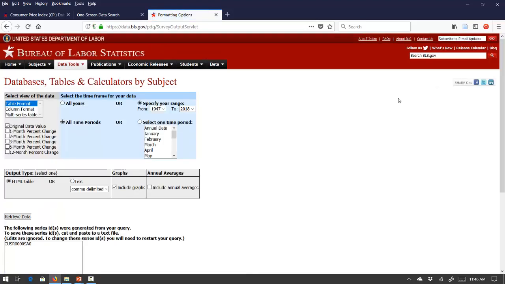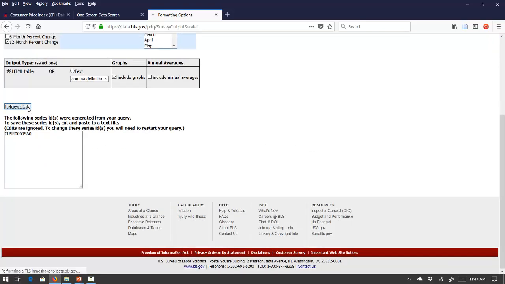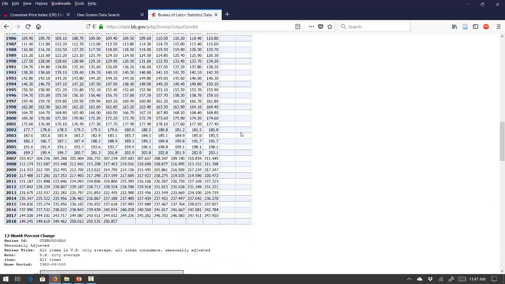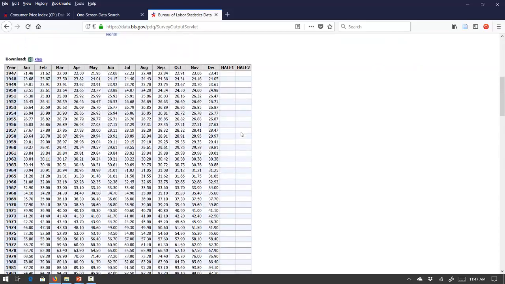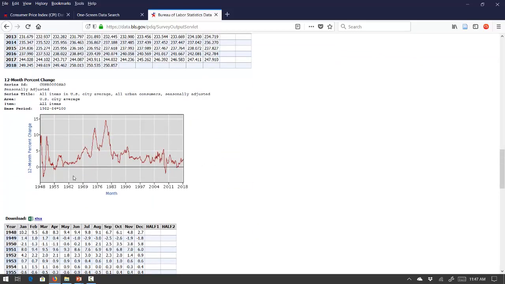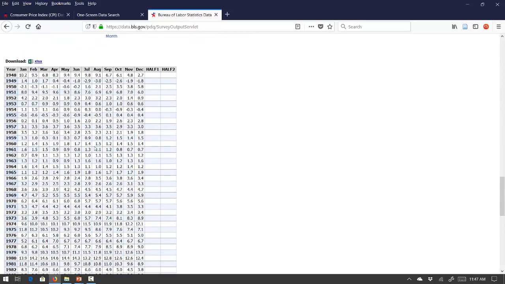Now if you remember, inflation rate is percentage change, and we calculate percentage change in inflation on a year-over-year basis, which means that June 2018 should be compared with June 2017 and not May of 2018. So inflation rate in June 2018 should be based on CPI in June 2018 and June 2017. So I'm going to put here 12-month change, and click retrieve data. And what you see here, first is our CPI, and then below is the inflation rate, and this is the inflation rate graph, and this is the actual inflation rates.